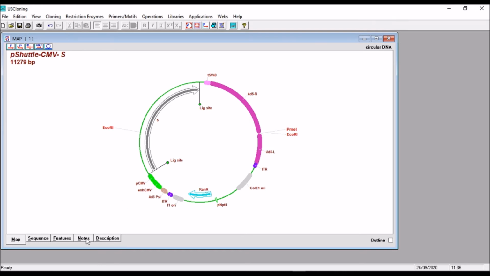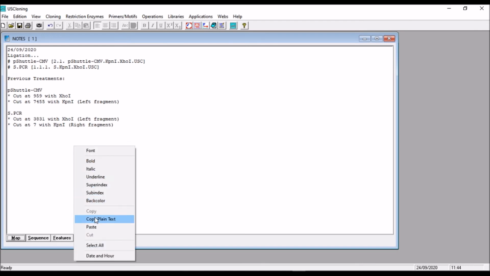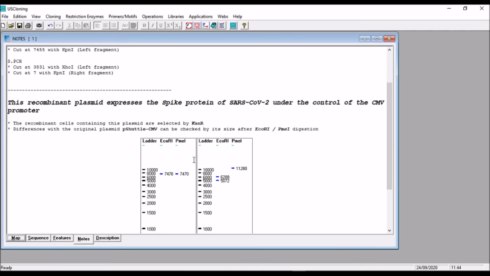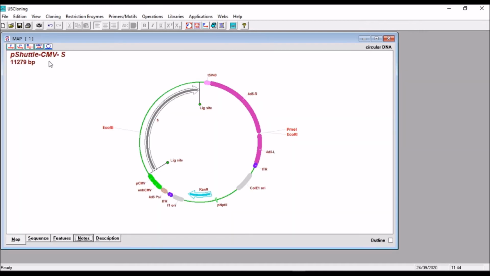If you see the notes, the application has generated an automatic note that explains the ligation process. You can add additional information as the method of selection of recombinants or the way of distinguishing the recombinant plasmid from the original one. Like this. Well, save the molecule.